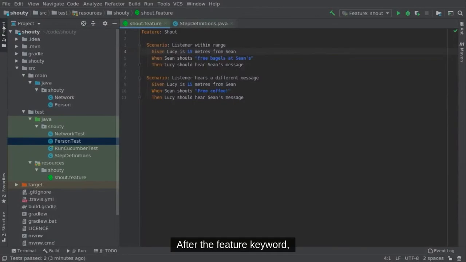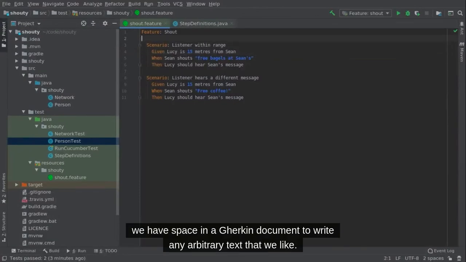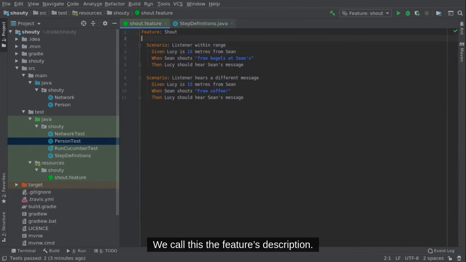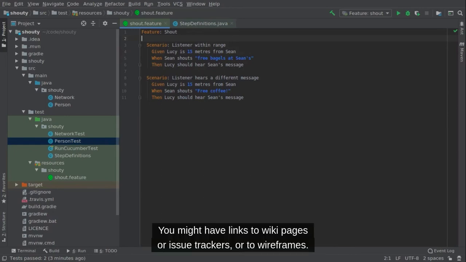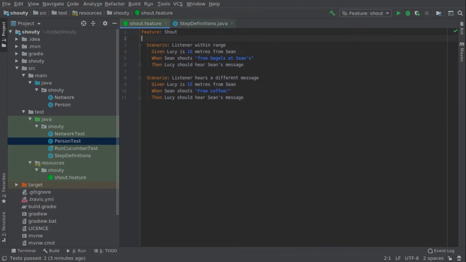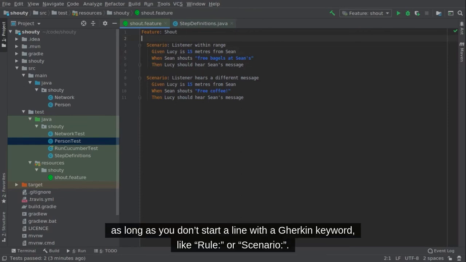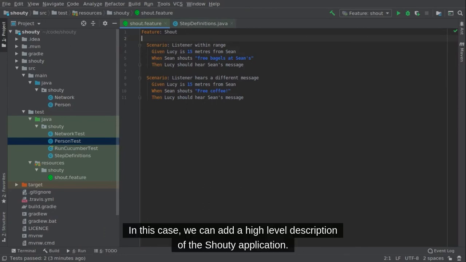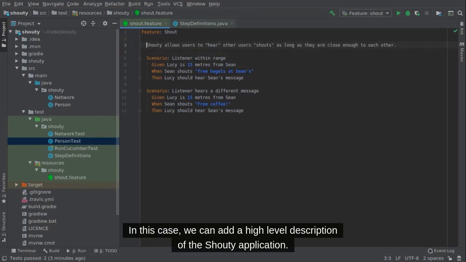After the feature keyword, we have a space in a Gherkin document to write any arbitrary text that we like. We call this the feature's description. This is a great place to write up any notes or other details that can't easily be expressed in examples. You might have links to wiki pages or issue trackers, or to wireframes. You can put anything you like in here, as long as you don't start a line with a Gherkin keyword like rule or scenario. In this case, we can add a high-level description of the Shouty application.